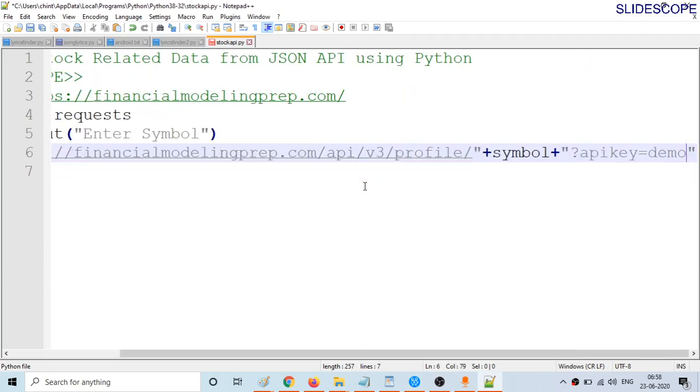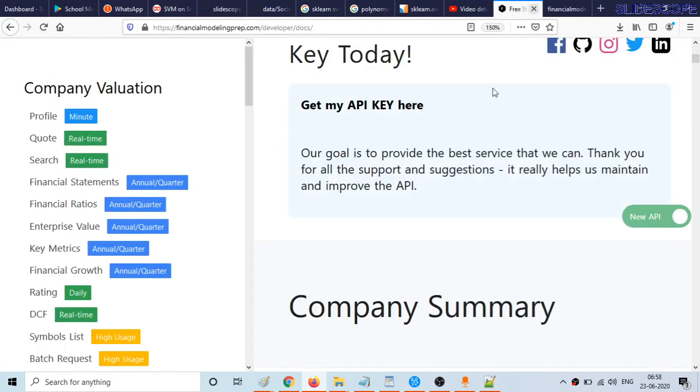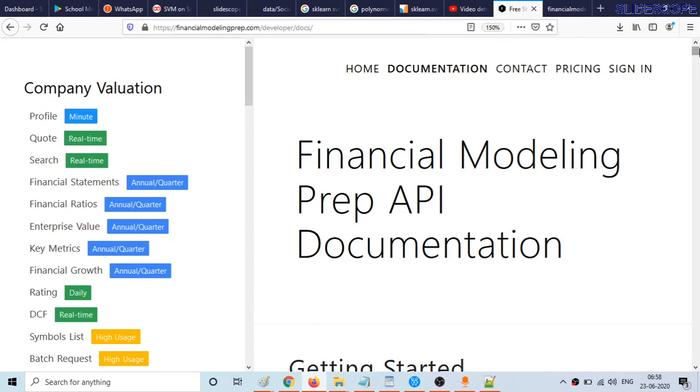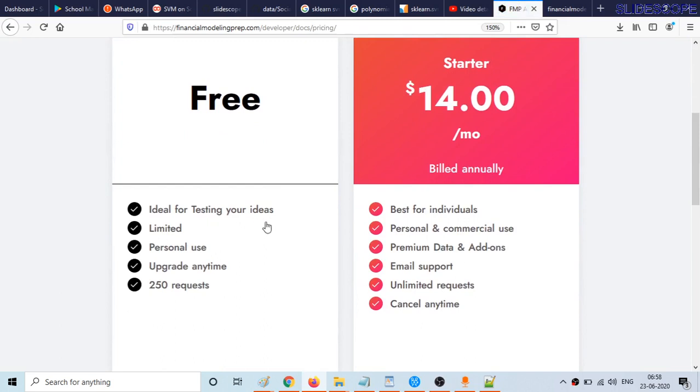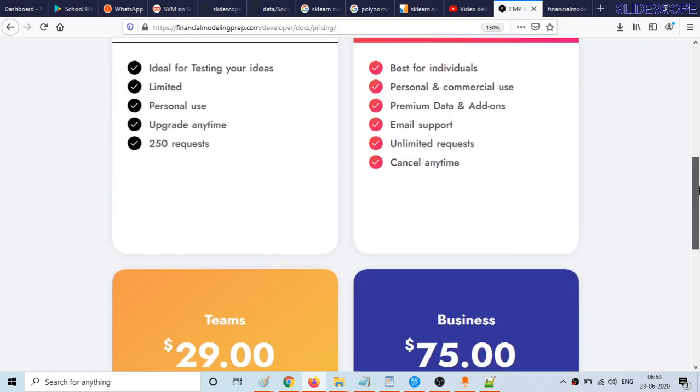Now you can see the API key is demo here. Just for demonstration purposes we are using this demo API key, but you can use your own API keys also. For that you just have to go to this particular website and create an account. By creating an account you can go to the pricing section. For testing and evaluation it is free. You can see it says ideal for testing your ideas, and you can get this many requests here.